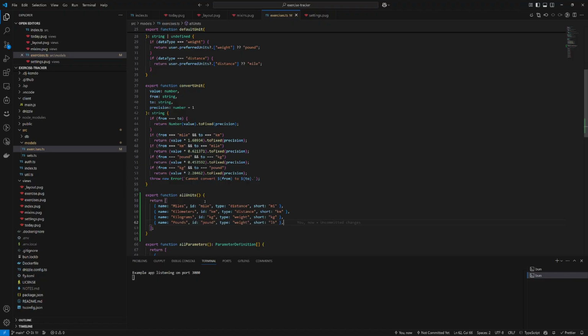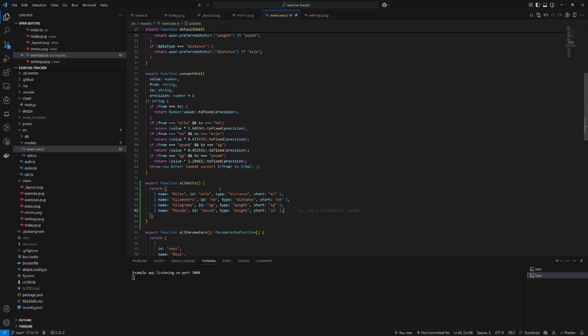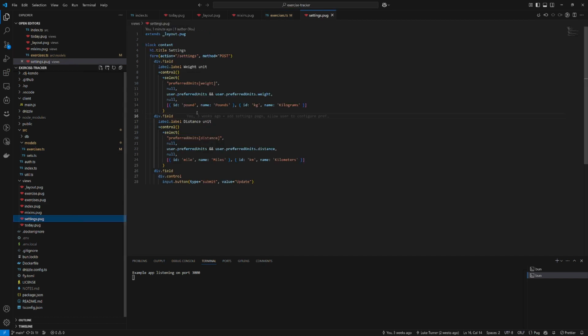Okay, so let's see then if we were to use that in some of our views, right? So like in the settings page here, instead of being this thing, it would be all units dot filter unit, well, let's call it weight units. And then we would have another one called distance units.